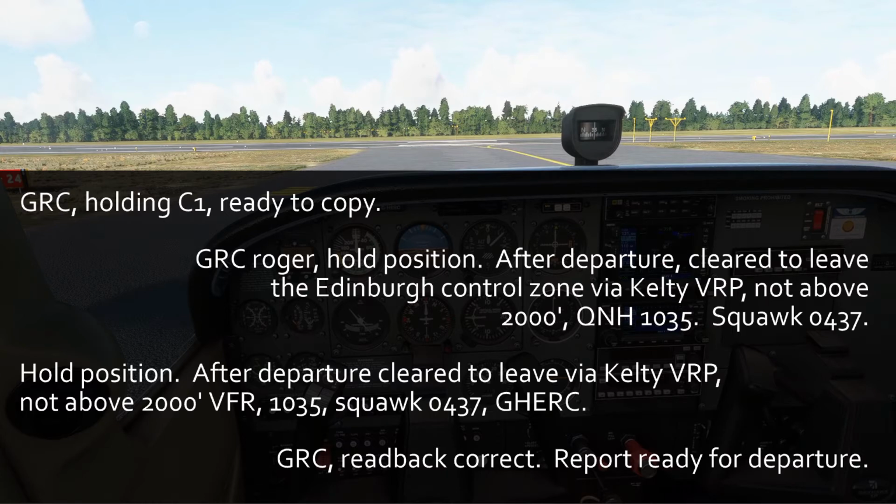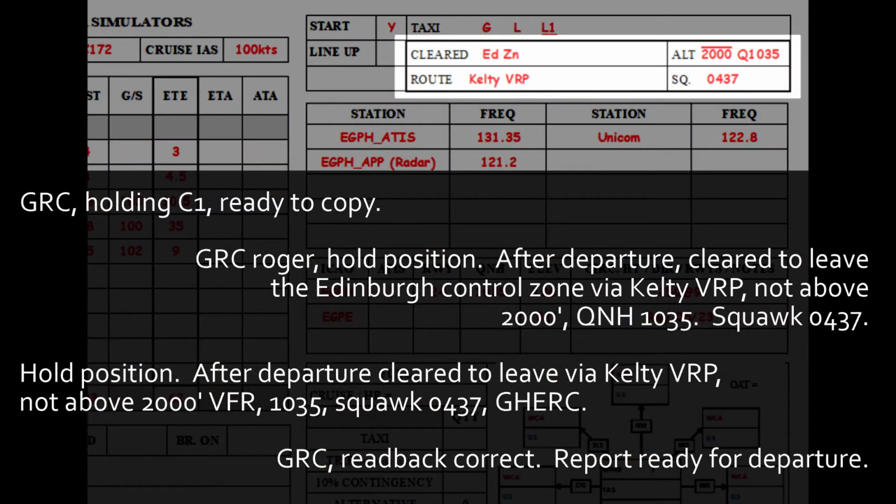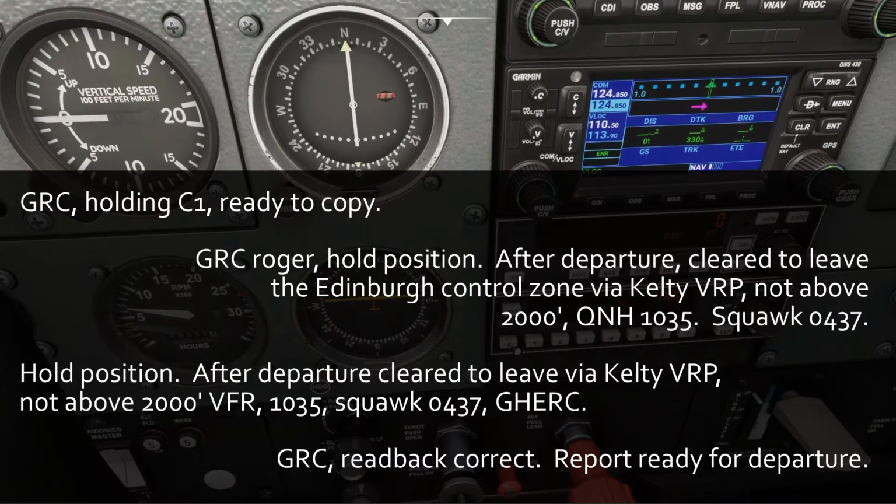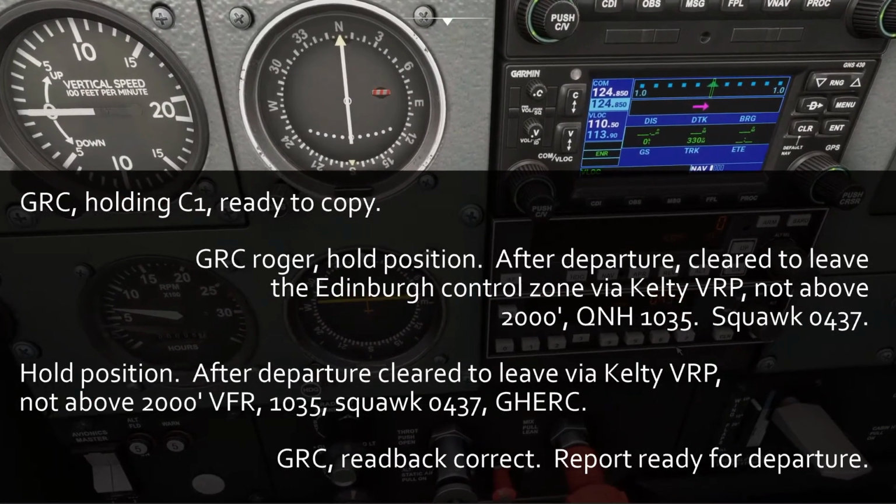Golf Romeo Charlie, Roger, hold position. After departure, cleared to leave the Edinburgh control zone via the Kelty VRP, not above 2,000 feet on QNH 1035 and squawk 0437. Hold position. After departure, cleared to leave via the Kelty VRP, not above 2,000 feet, QNH 1035, squawk 0437, Golf Hotel Echo Romeo Charlie. Golf Romeo Charlie, readback correct. Report when you're ready.